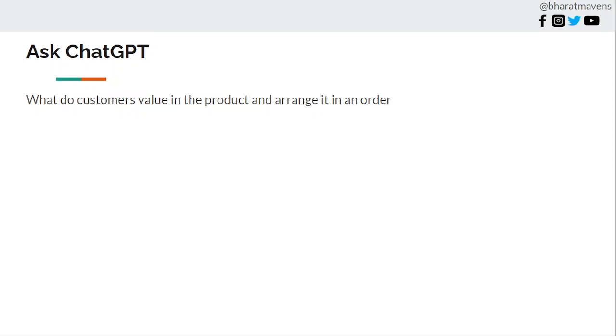GPT, more or less 95% of the time, arranges it in a pretty good order. Then, with the order itself, you can ask it, okay, you said ingredient is the most important, so create ad headlines or ads with ingredients. For this you can refer to my other videos, where I've explained in detail how to use ChatGPT for this particular instance. You can just search creative strategy by Bharat Mavens on YouTube, you will find it.